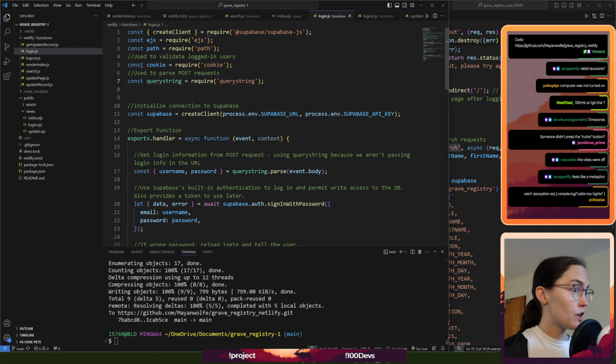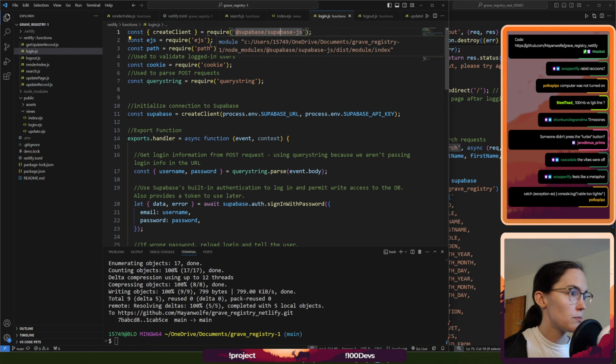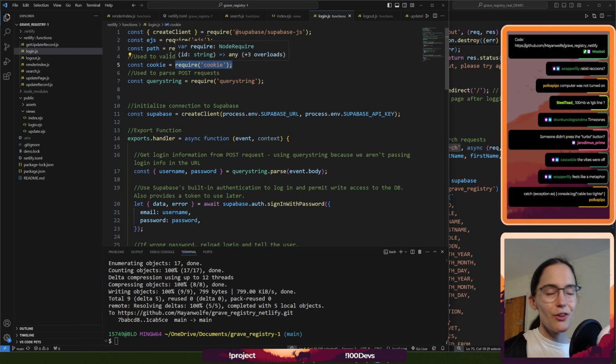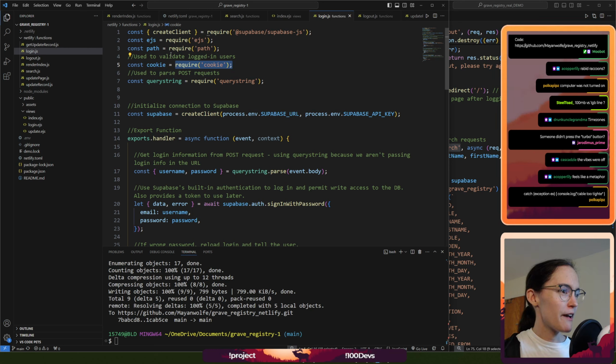All right, so in my login.js function here, again, we have to require the specific modules that we need. We're going to pull in the Supabase JavaScript library, EJS, and path. Now we're going to pull in a new one here, which is cookie. If you're familiar with authentication, you know what cookies are, right? Cookies are those things that websites always bug you about accepting. It's tracking data. So we're going to set up our own cookie here.